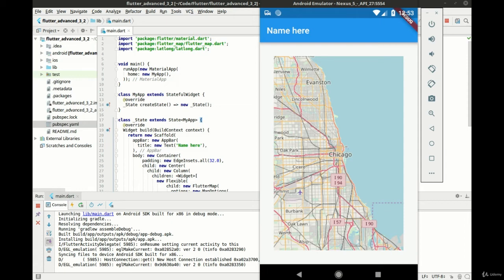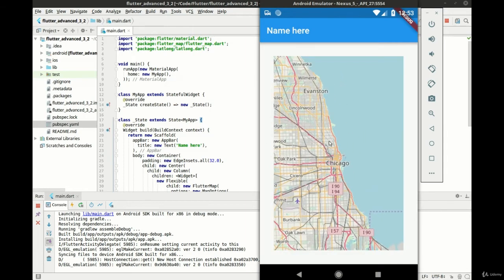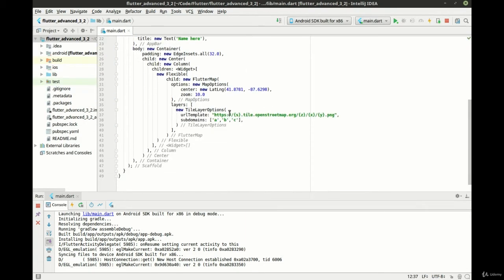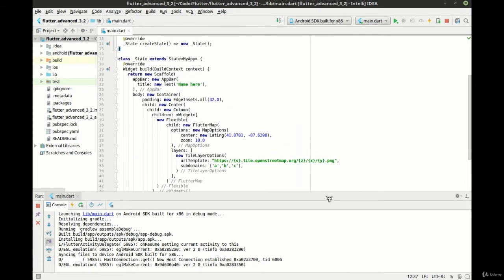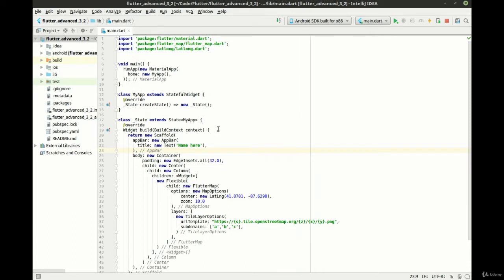All right, we're gonna pick up where we left off. We've got our open map displayed and it's interactive. We can move it around, zoom in and out, do whatever we want to do. And we've got the same code from the last video. What we're gonna do next is actually add something called a marker. So let's go into our build function here.